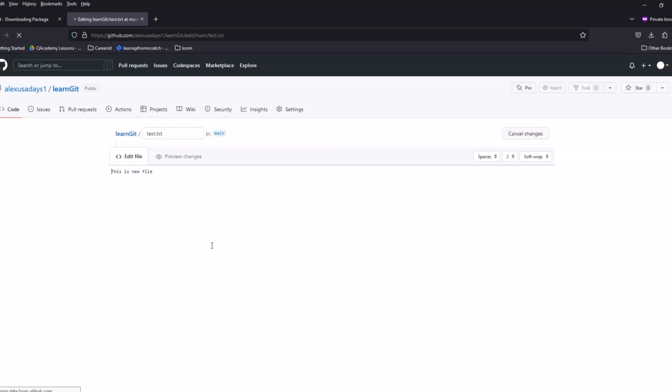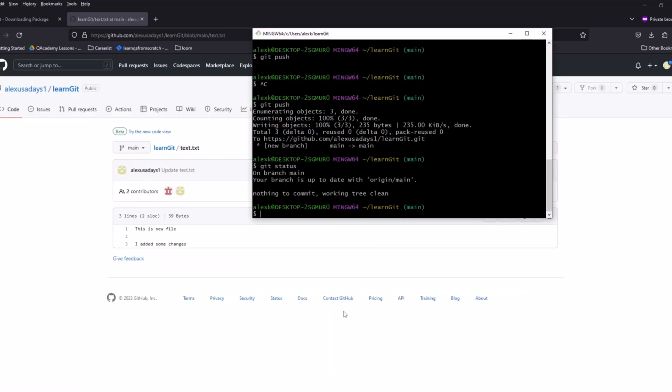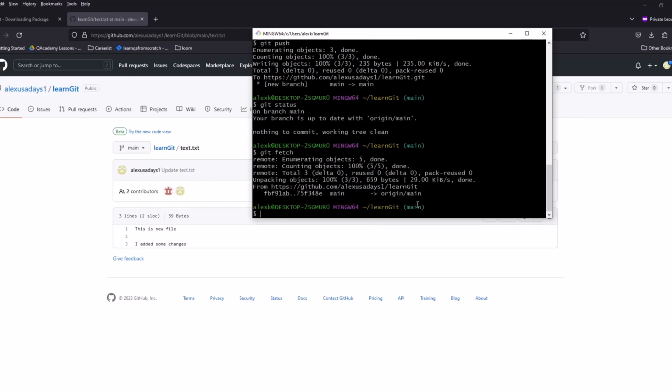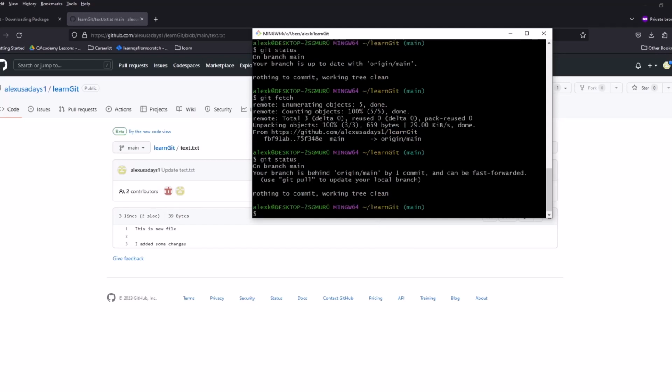So let's say someone does some changes. I added some changes on GitHub, right? Or someone, another QA developer, worked on that, added some changes. Let's do git fetch to get updates if anything changed on the remote. So we just changed some updates. Now if we do git status, we will see that our local branch is behind origin main. Origin means that it's on GitHub, by one commit.